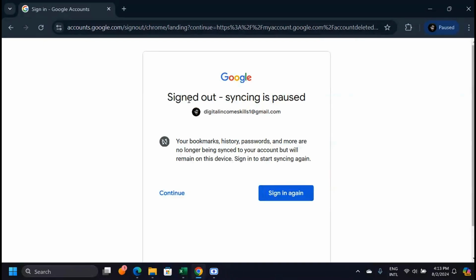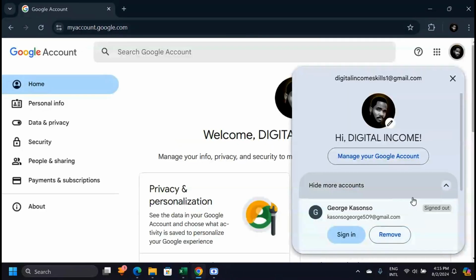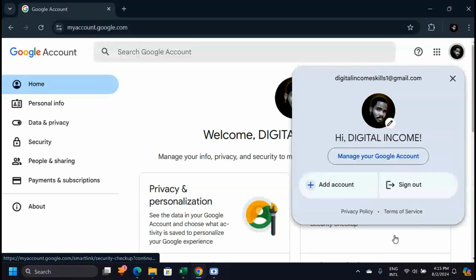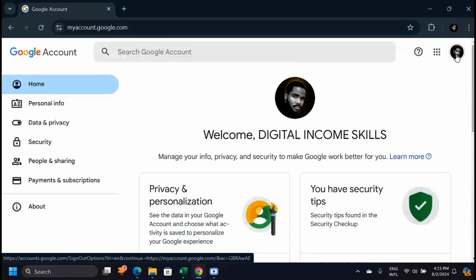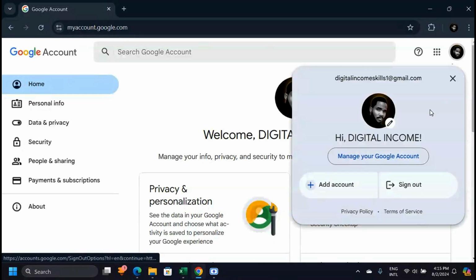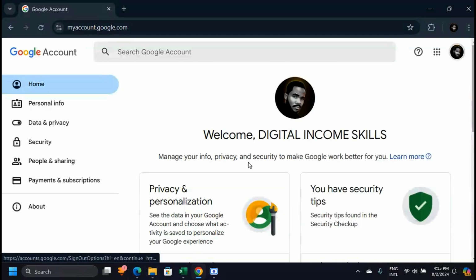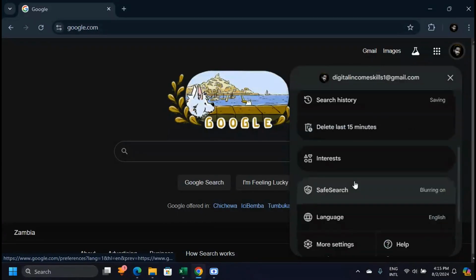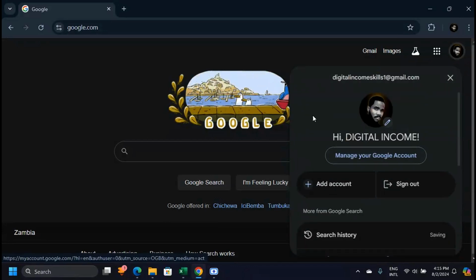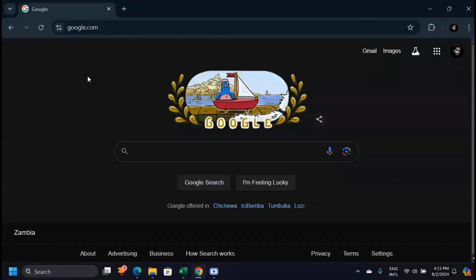Then you're going to see signed out, syncing is pausing. And so here you can simply just click on remove, and that account is removed. So you no longer have that account in here. That's how you can delete a Google account. And now when I click here, I'm not able to see that account anymore. So this is simply how you can delete an account. When I click here, you're no longer going to see the account that you deleted. That account is gone. So this is simply how you can delete your Google account.